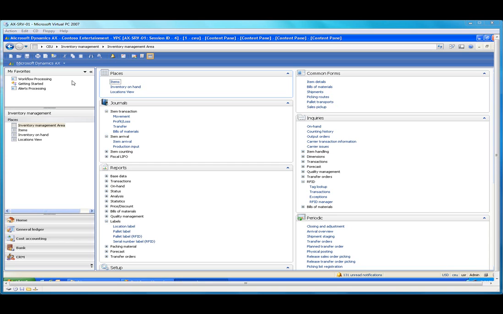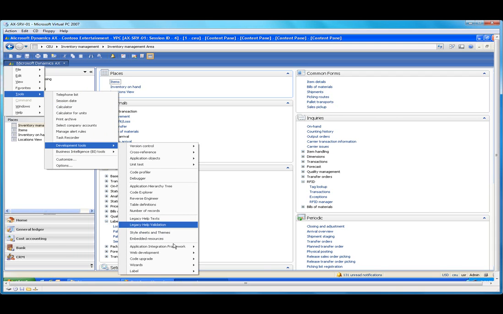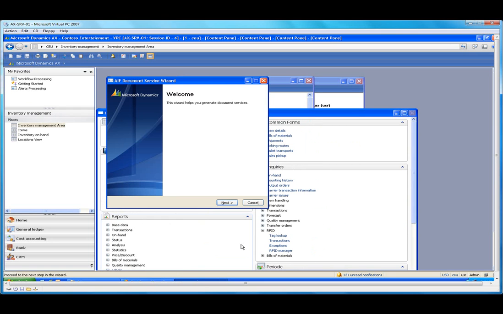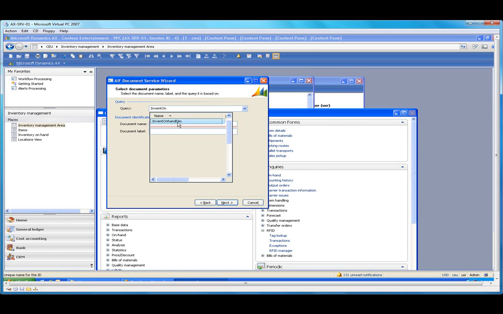Let's begin. What I have today is Microsoft Dynamics AX 2009 VPC, and we're gonna start with part 1, creating a web service. So let's start from here. Go to the tools, development tools, application integration framework, and create document service. So this is one of the wizards which come out of box to create web service. For creating a web service, we need a query, whether we use out-of-box query or create a custom one. So for today, I'm going to use out-of-box, and let me find that query called invent on hand dim.